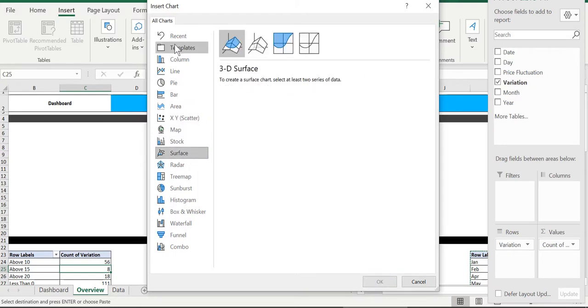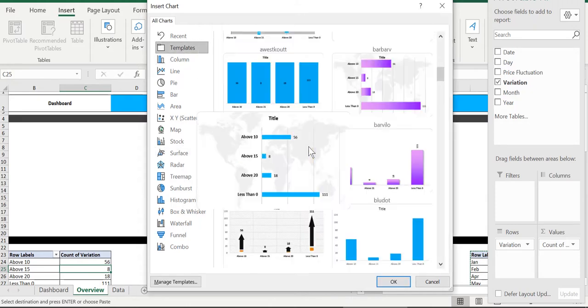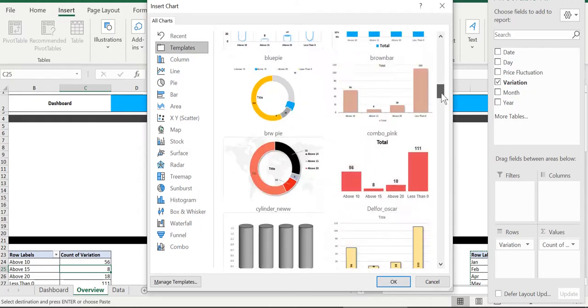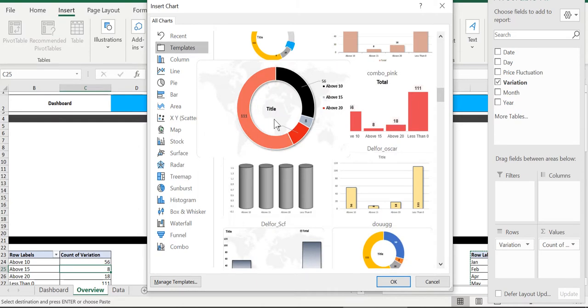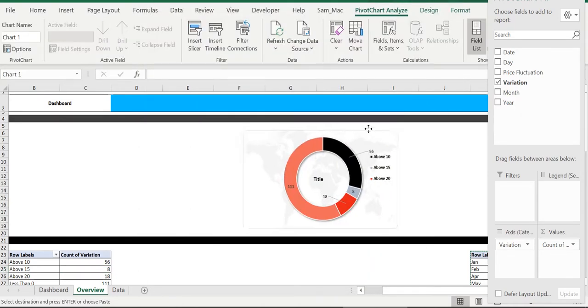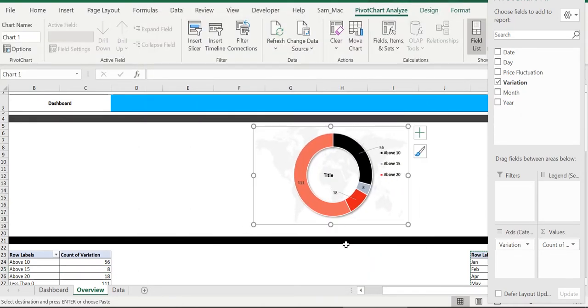Okay, so since I've done the templates here, all you need to do is just click and look for any of the templates that you have done. So this is what I was looking for. That's right here, and I'm just pasting it right there.